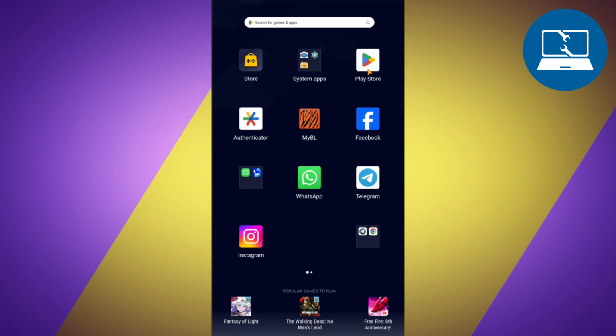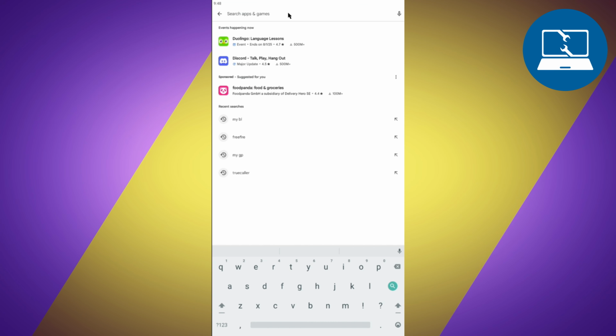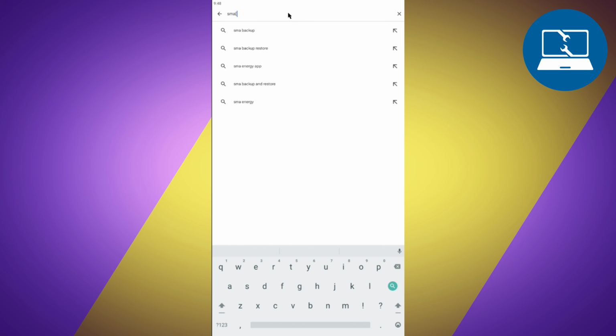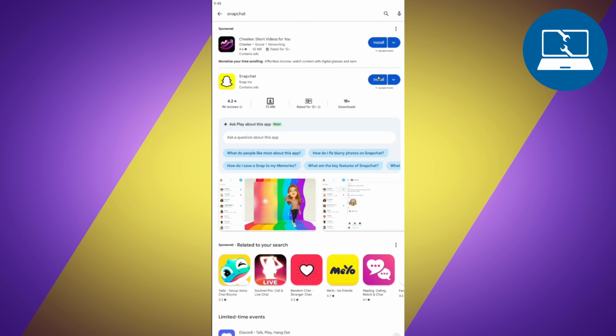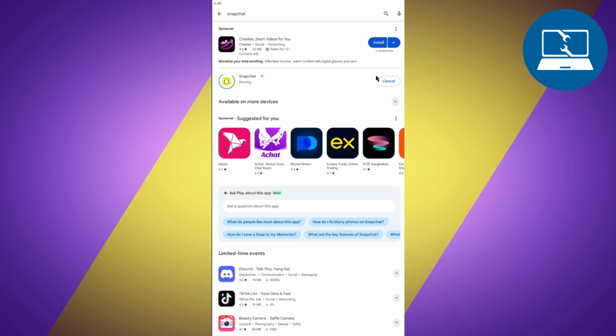First, open the Android phone and click on Play Store. Now click on the search field and search for Snapchat. After finding it, then click on Install button. Now you need to wait for a few seconds to download and install Snapchat on your mobile phone.